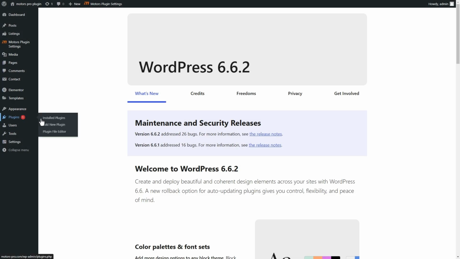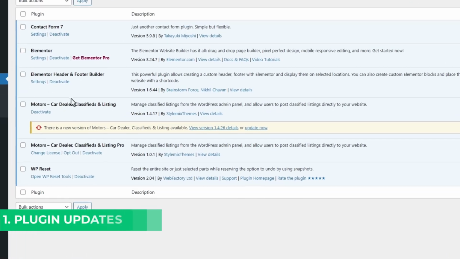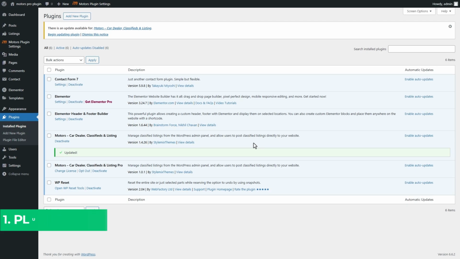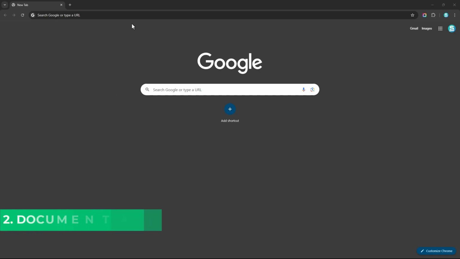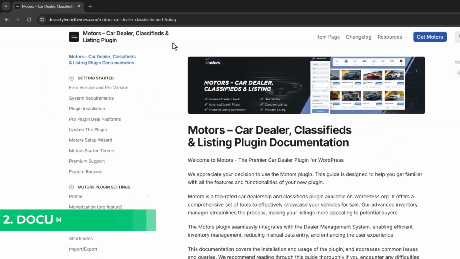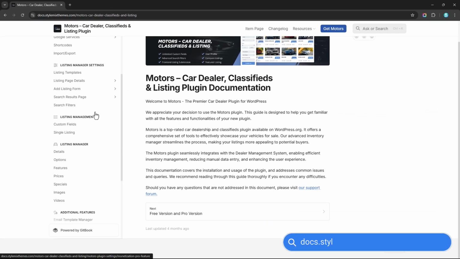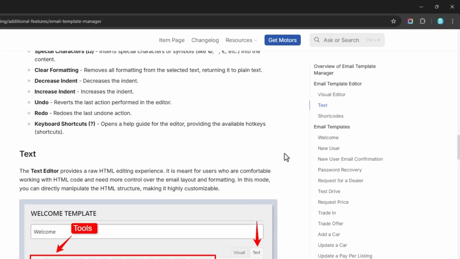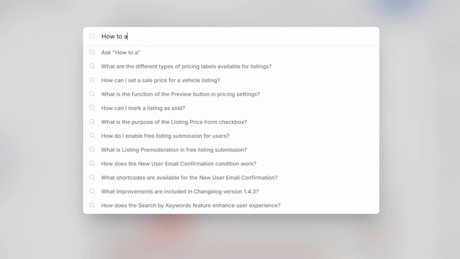First, be sure that both Motors Free and Pro plugins are up to date. If not, update them and try to check the issue one more time. Try to read our documentation. Go to docs.stylemicthemes.com, Motors, Car Dealer, Classifieds, and Listing. There is an availability to ask questions from AI as well. It will give the answer based on the documentation.